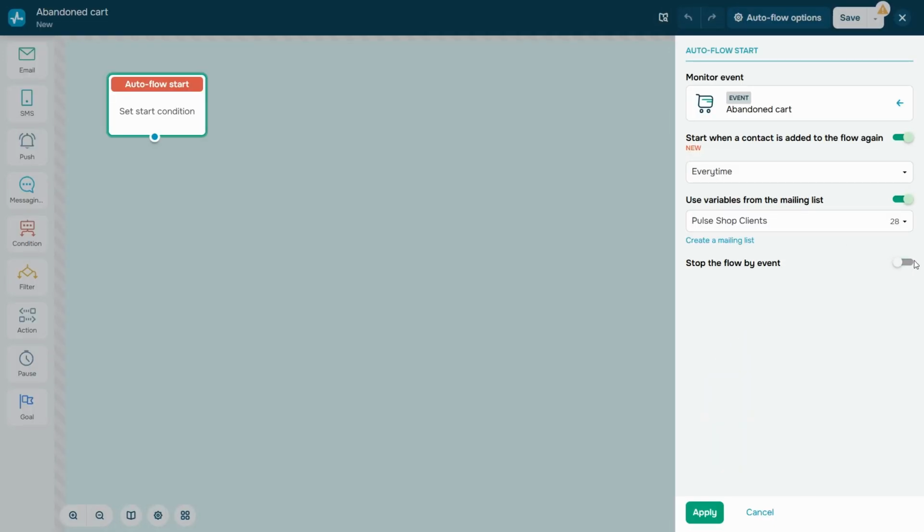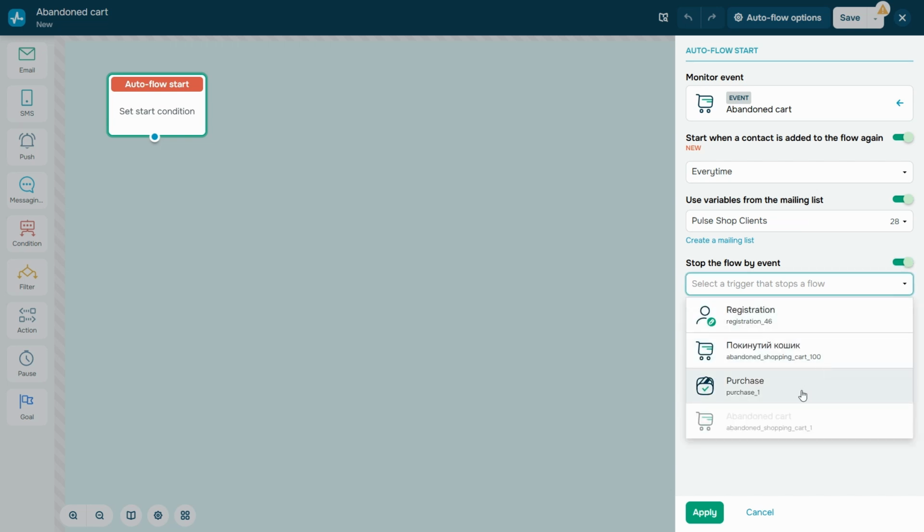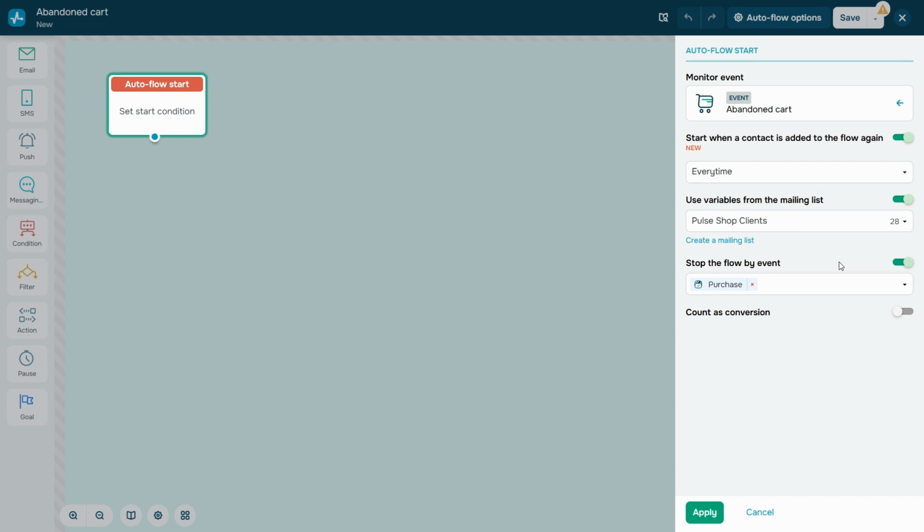You can also turn on the Stop the Flow by Event toggle. If you've created the purchase event earlier, select it from the list. Beyond that, you can also turn on the Count as Conversion toggle. If someone completes their purchase after getting an abandoned cart reminder, your flow will stop for them automatically. The system then tracks this action as a conversion in your stats.